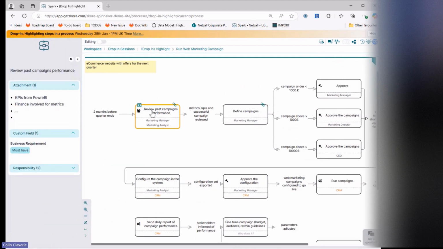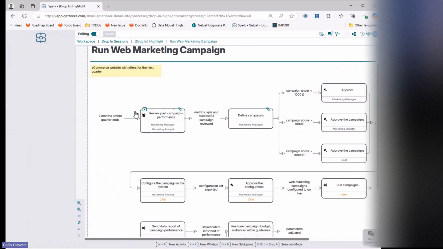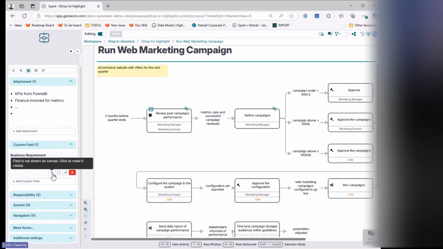On this box, review past campaign performance, I have a business requirements must have. I can also decide to show some information directly on the canvas. If they are on the paperclip, I can just promote them by clicking this tiny icon here. If I'm hovering over my custom field, in my case, but it works for any attachments really, I can say field is not shown on the canvas, click to make it visible. So now when I click on this icon, it will be visible here on my canvas.